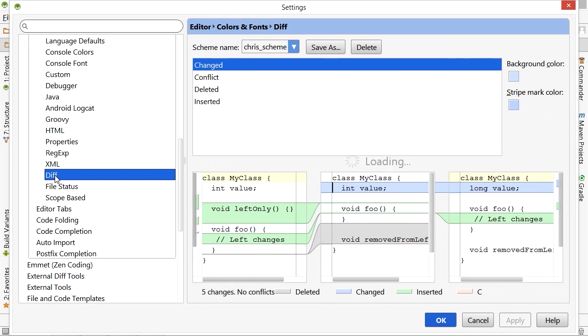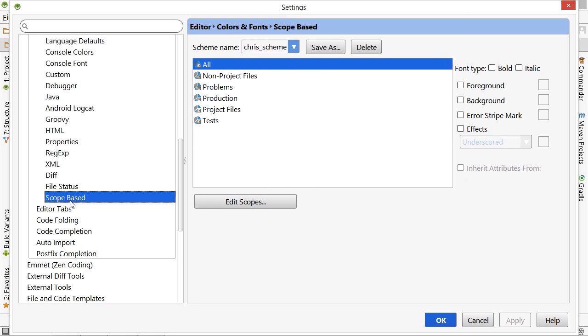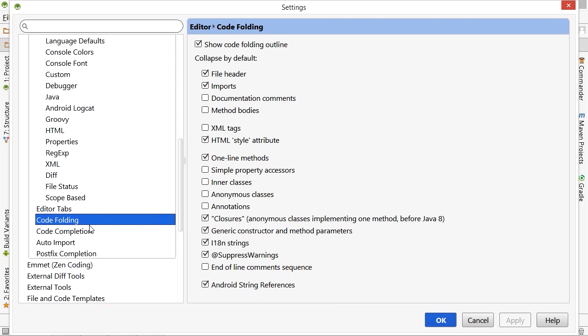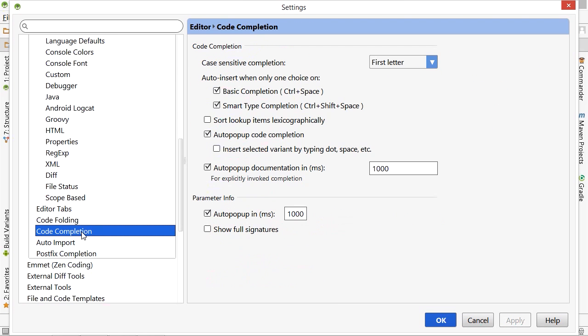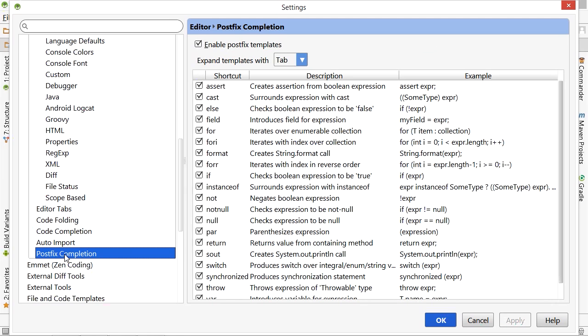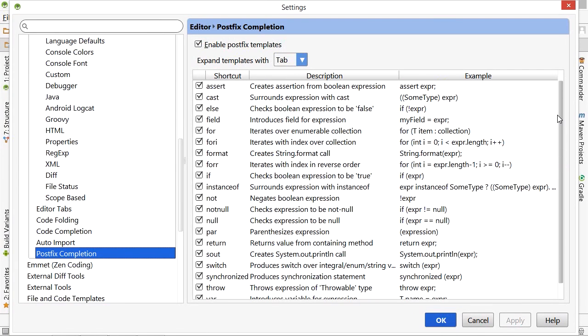XML, doing diffs, how that appears. File status, scope-based information. Editor tabs, your code folding settings, your code completion settings. There's also the auto import section, and then finally the postfix completion. Now this is huge, and it gives you a tremendous amount of control with editing.